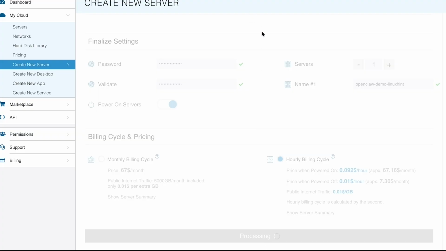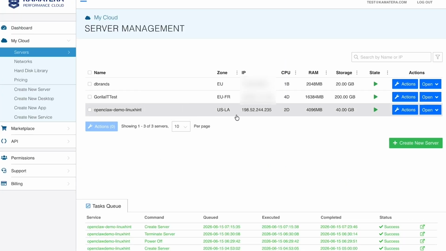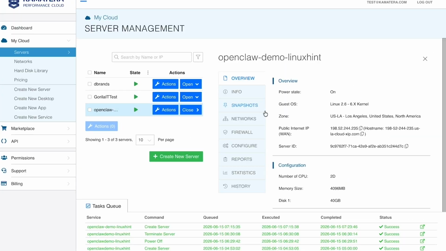So now Kamatera is creating the server. It's going to take a while. A normal Ubuntu server can be ready very quickly, but because this is an application image, or app image, it may take a few minutes to finish the full setup. Now you can see that the status shows that the server is running. I can copy the public IP address, and I can connect over SSH.